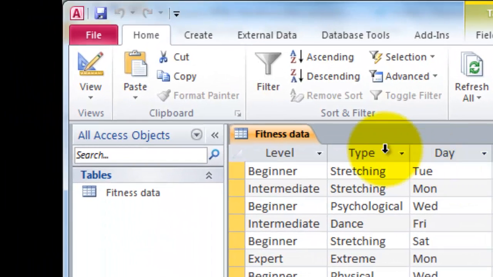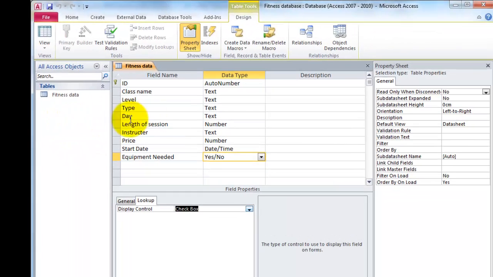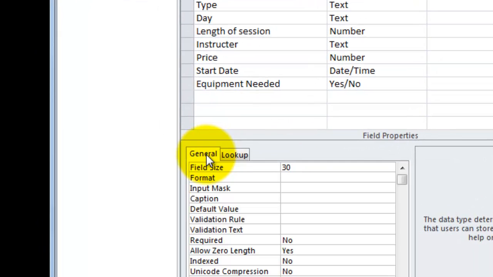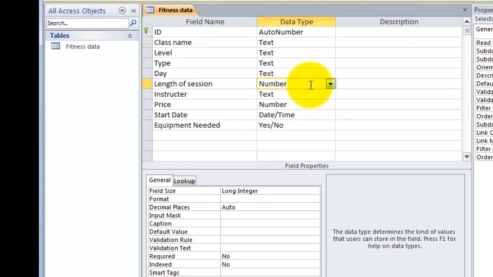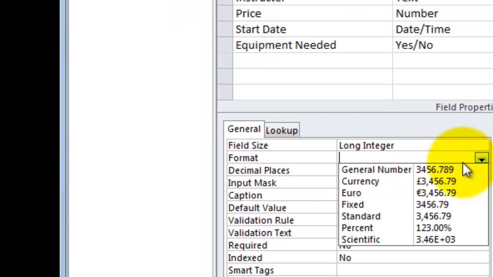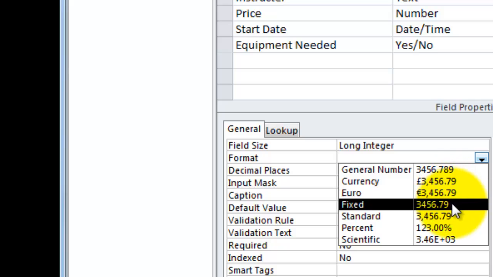So any sort of changes have to be done in the design view. So click on View and select Design View. And again, you can see our field names and our data types. Now, just to show you, if I click on Text and go to General, there isn't actually formatting for text. You can see that is blank. Let's go to Number instead. So if I click on Number and go to Format and click on the down arrow, you can see we have a number of different choices. We have a general number in which I can apply decimal places, currency, euros, fixed, and so on.